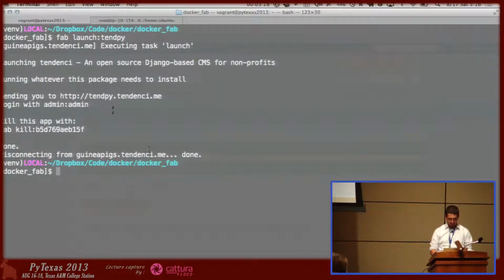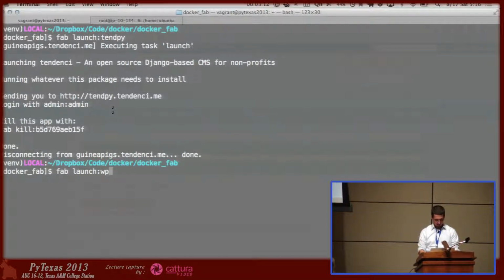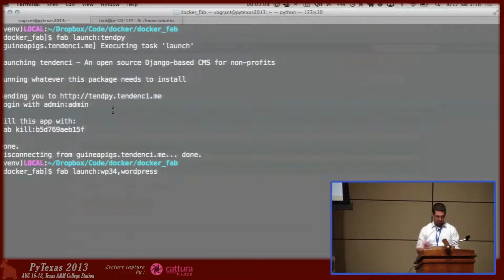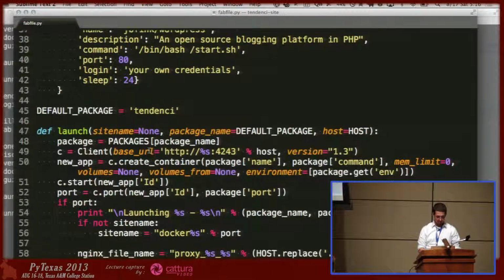With my Fabric script, I've actually set in some other things. So I'm going to go ahead and launch WordPress. I'm going to pass WordPress, and this is going to actually launch a WordPress site. Same server, same process. All it's doing is using a different image. With Docker, we have different images, and that's the source of the package that you would want. While this goes, once it kicks me over to the browser, I'm going to show you some of the code that does this.